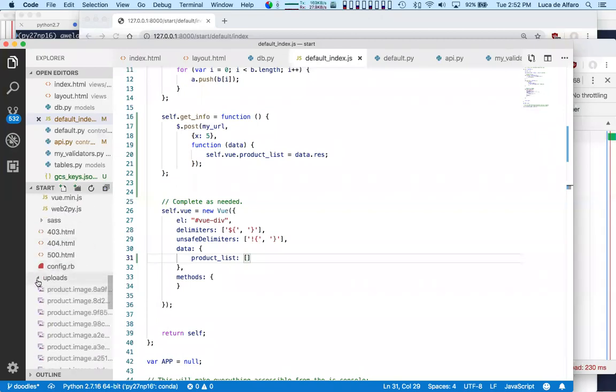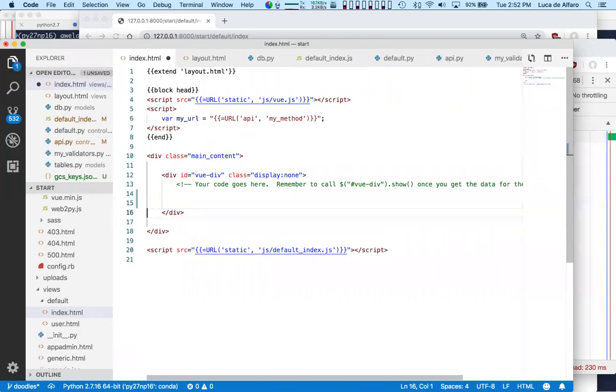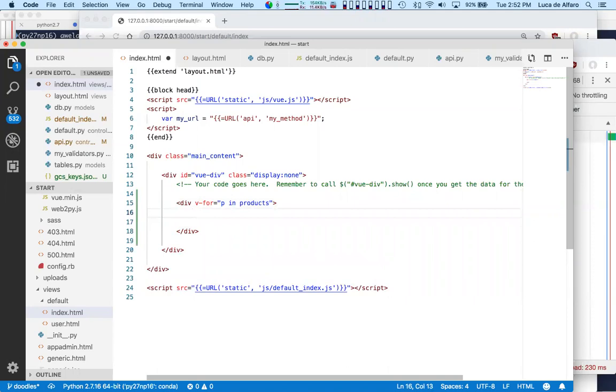Views, where are the views? Here. Yeah, here I could do something like this. I could do a div, v4 is equal to p in products. And here I could do a div, I don't know, and I can say p dot user, something like this.